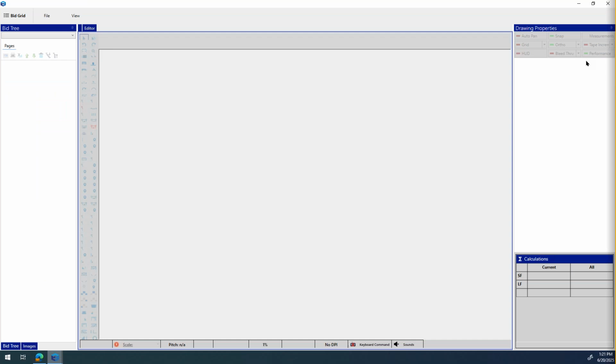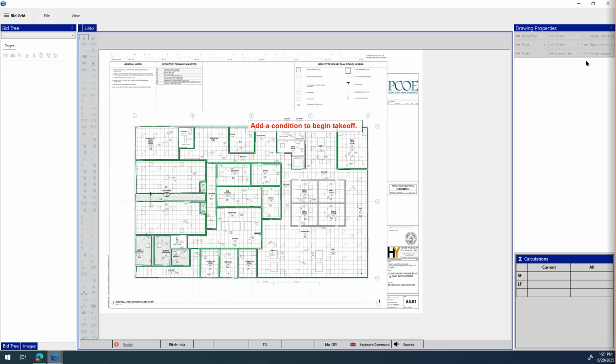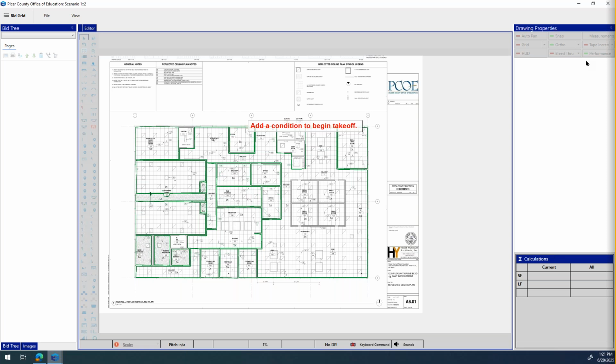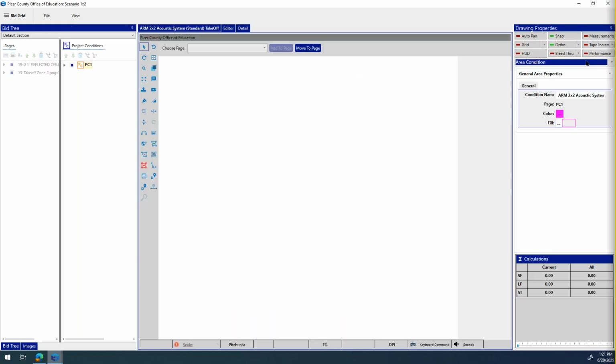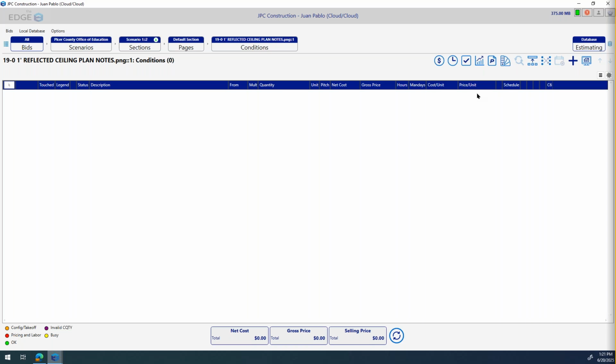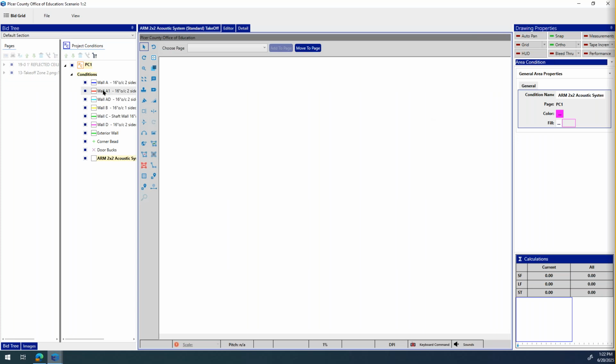How can we link the data that came over from Workpack through the Smart Takeoff functionality to the edge to our conditions? Because the conditions are mine. They have my production rates, they have my material, my pricing, everything. So the first thing I have to do, because I'm working out of project conditions, I have to get these project conditions to the pages.